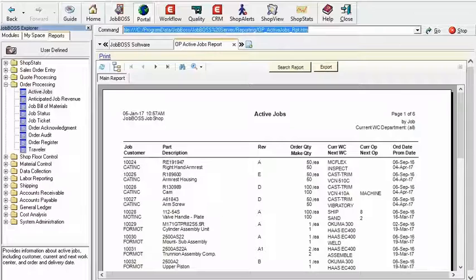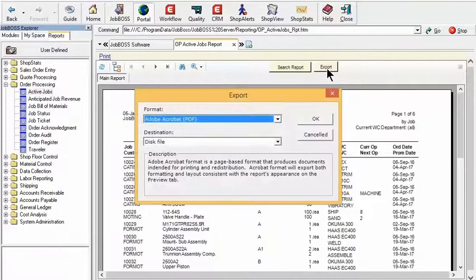Looking in JobBOSS, you can see that I have run my active jobs report. My active jobs report contains a lot of important information to me, but I want to take it one step further. I want to take that data and analyze it for all of my backlog orders that are in the system. So the first step to doing that is I want to select the export button here at the very top of your screen.